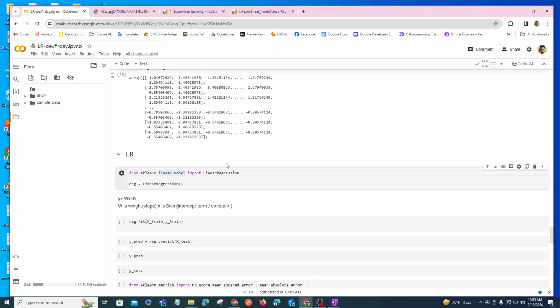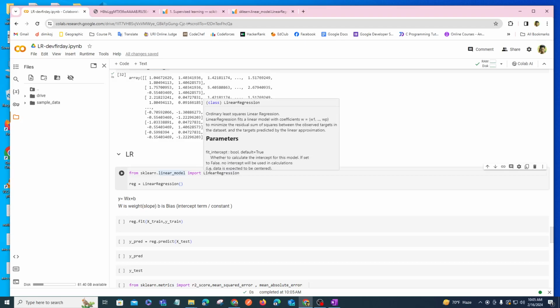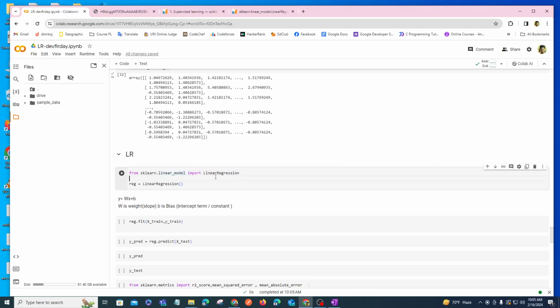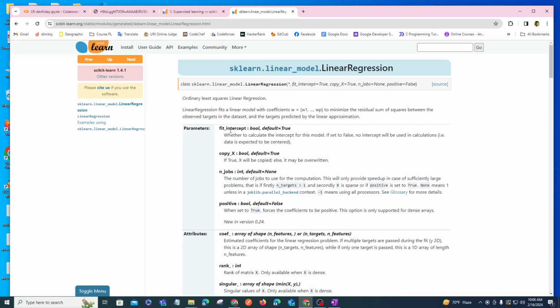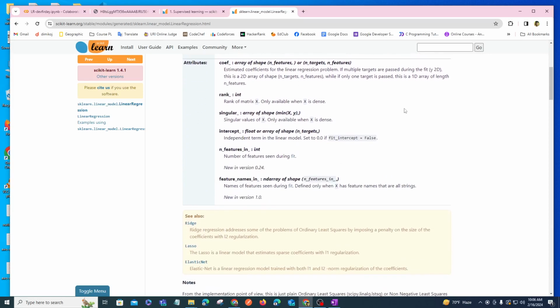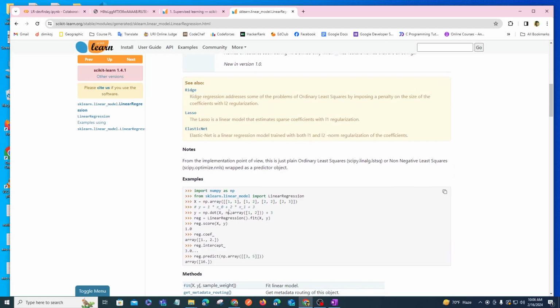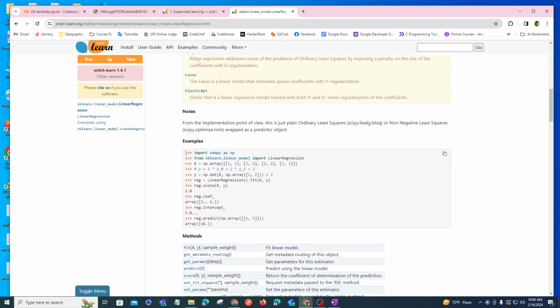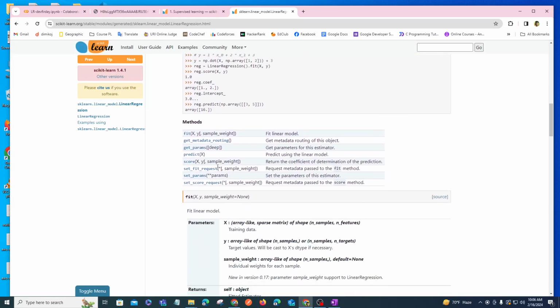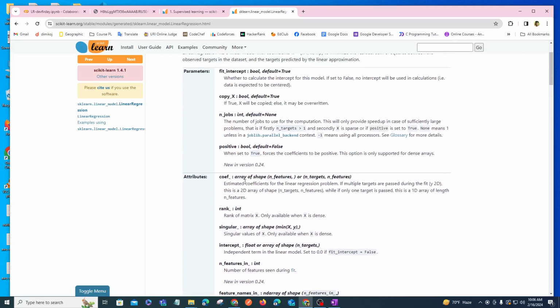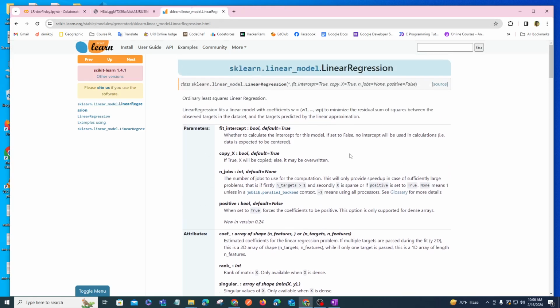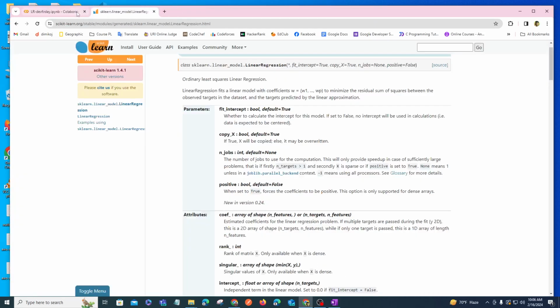Where do we find the linear regression model? Should we write code from scratch? No, we do not write everything. We just take this linear regression from scikit-learn. If I go there, I can see the parameters and the attributes. Everyone must practice code from this official site. You can find code on many other websites, but I highly recommend that whenever you learn something related to scikit-learn, you visit their official page.